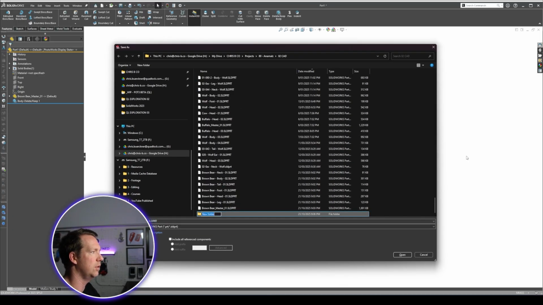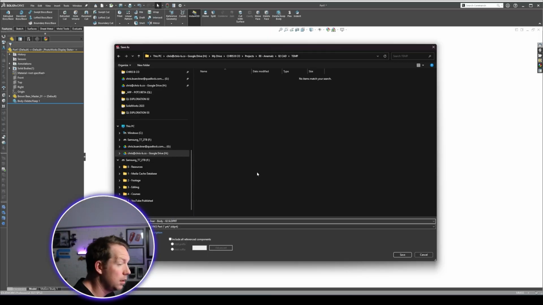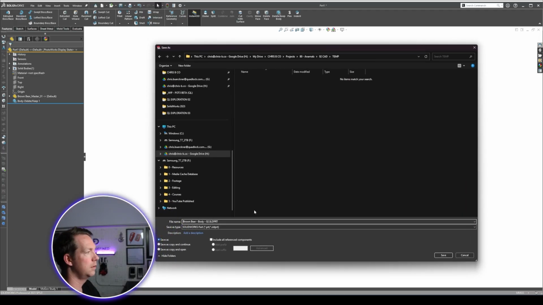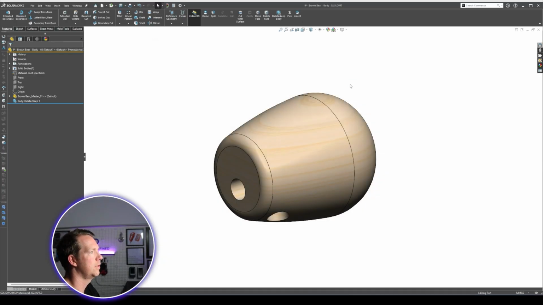So I'm going to quickly take you through that process. I'm just going to create a folder here. I'm just going to give it a different name to avoid any conflicts if I was to open both files at the same time. So this is going to be my insert part option. So IP, Brown Bear Body 02 and press save. And now that has saved it as a part.